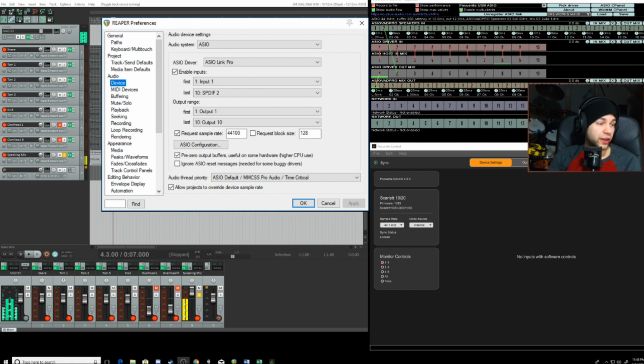So under your device settings, again, 1 through 10. For request sample rate, you want that checked off. And again, you want that number to be the same thing that you're choosing all over the place, either 44 or 48. This bad boy right over here. And that's pretty much all you're going to need for this portion of the audio settings, okay?